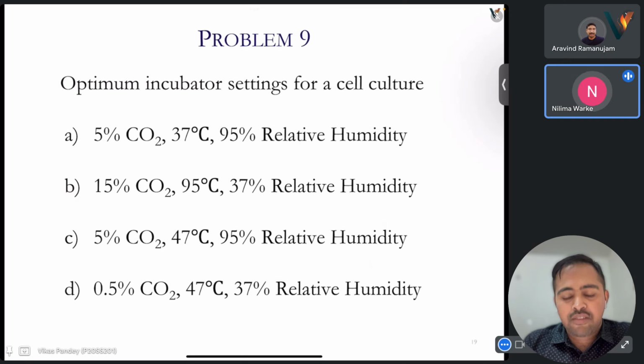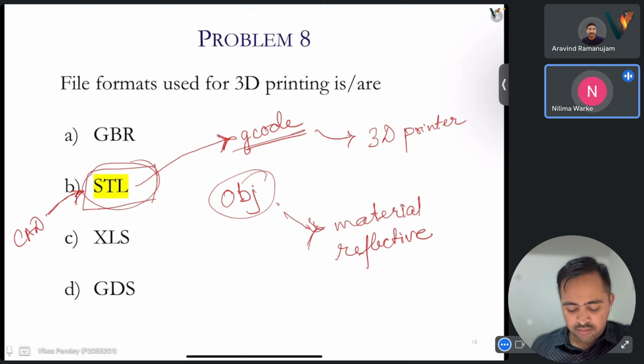Sir, just I would like to interrupt you on this because in the lecture they have mentioned that STL stands for soft lithography, which is the file format you are telling about.